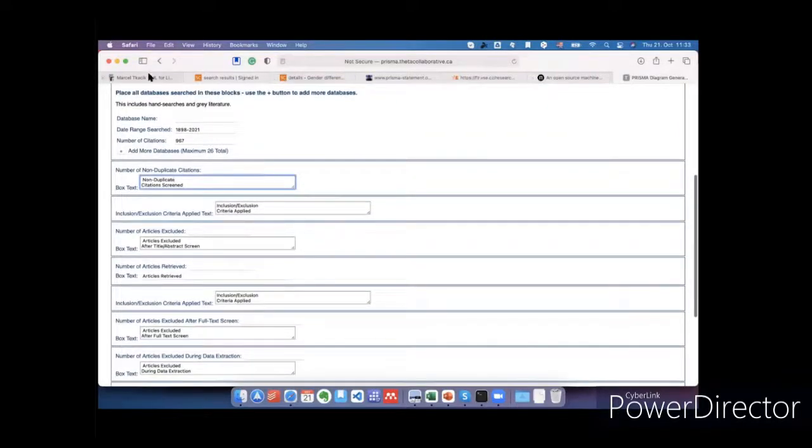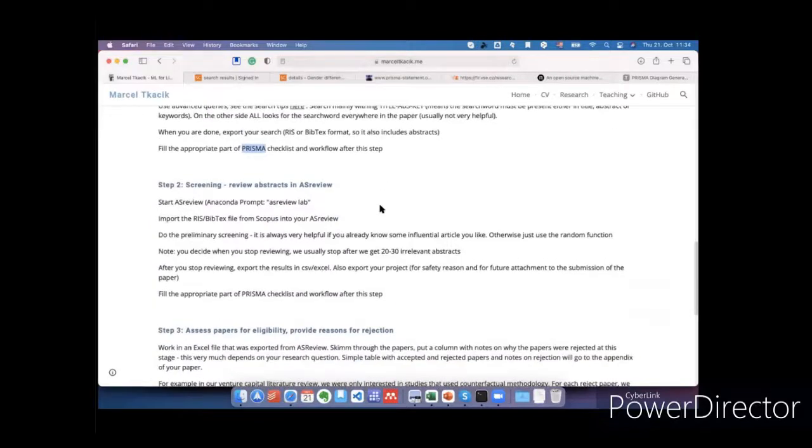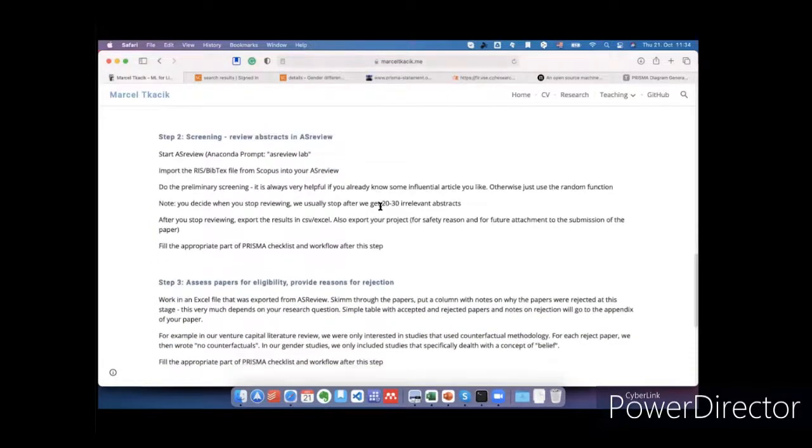And now we are going to go to the second step. So you fill the appropriate part of the PRISMA checklist and workflow. After this step, you export your search, and now we are going to go to the screening part, which is basically the main part of this workshop. And yep, let's do it.